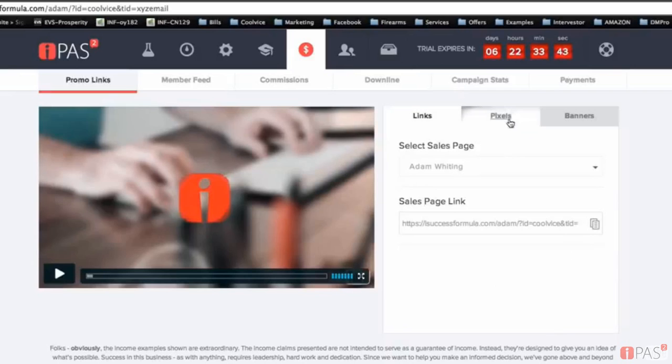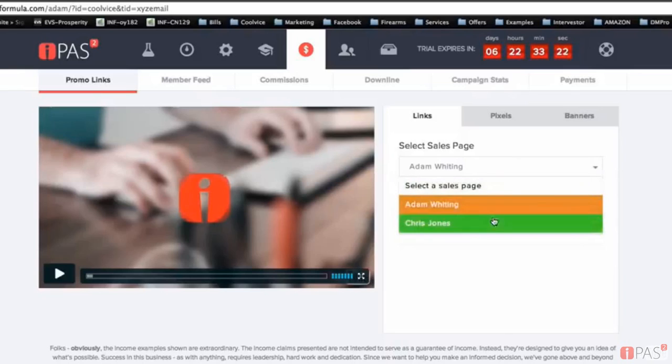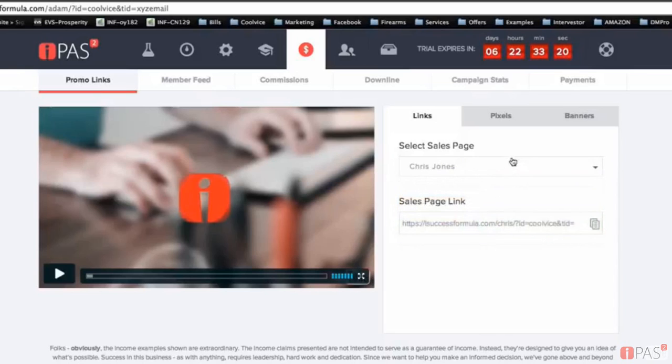The second tab at the top is called Pixels. I'm not going to get into that right now, but this is an advanced tracking feature for marketers who want to use third-party tracking on our sales pages. There's more covered on that in the training center. Banners, this is where you can get images to post on blogs and post on Facebook and post on different types of locations on the internet, and depending on which funnel you choose, the Adam Whiting or Chris Jones, or if you see other ones in here, you can get different banners for those accordingly.